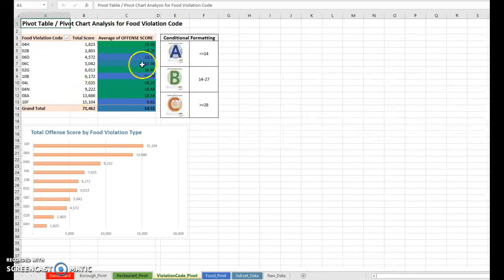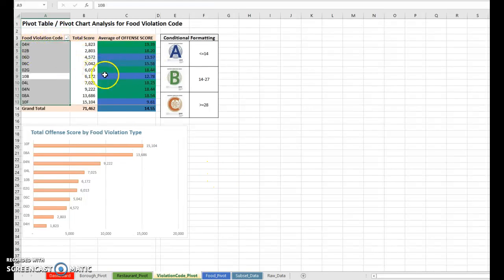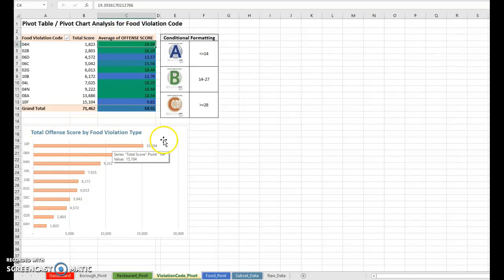Violation code has been created following a similar approach. We have here a pivot table and then the different offense scores over here, which has resulted in a bar chart where we are basically measuring all the different categories. We'll talk a little bit about the different codes later in the dashboard.